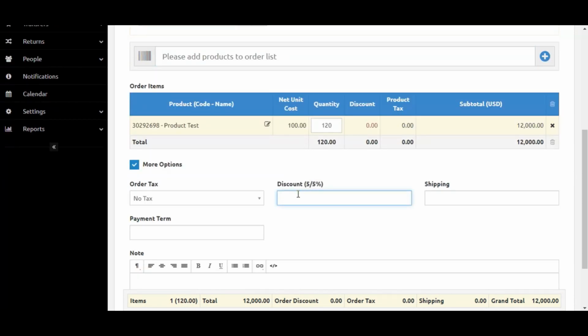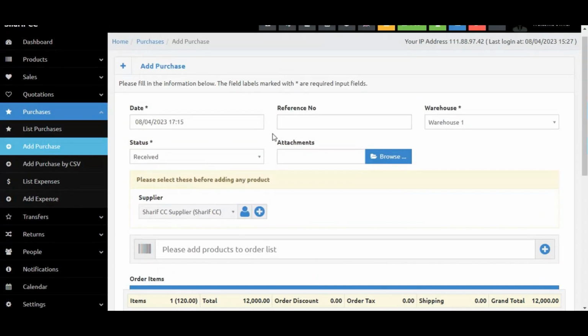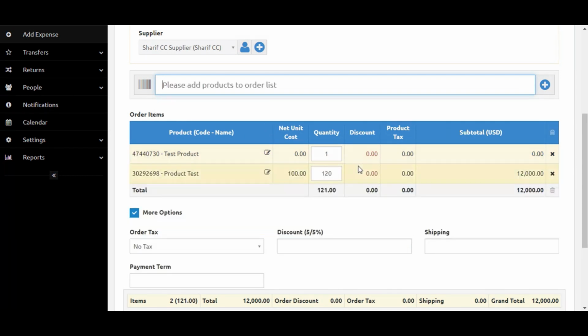If you want to add some discount here, meaning that the supplier is giving you a discount, you can add here shipping or payment terms or anything you want, notes, etc. So you can add it here. For now I am not adding anything here, I am just buying. You can add multiple products here, like test product, it's up to you.